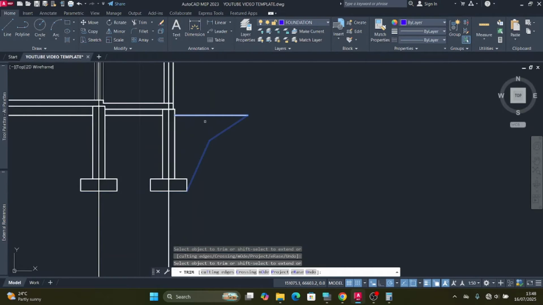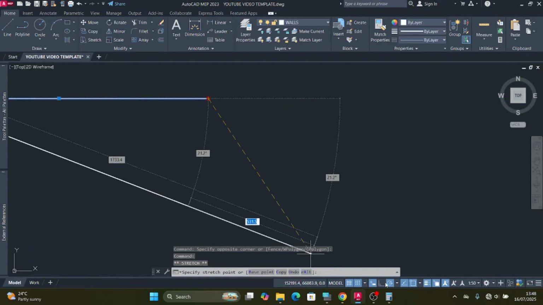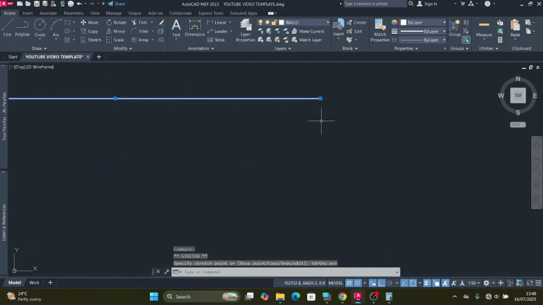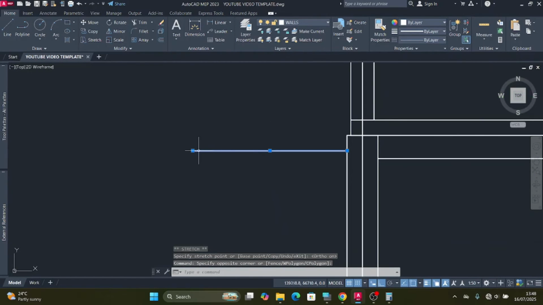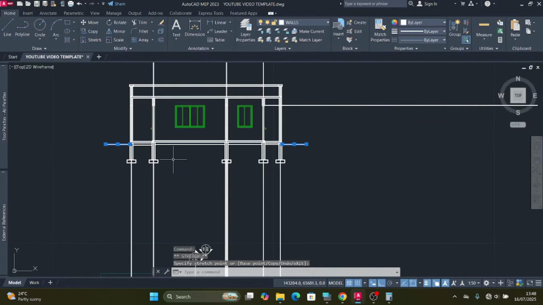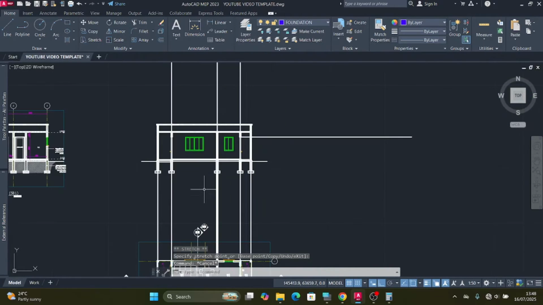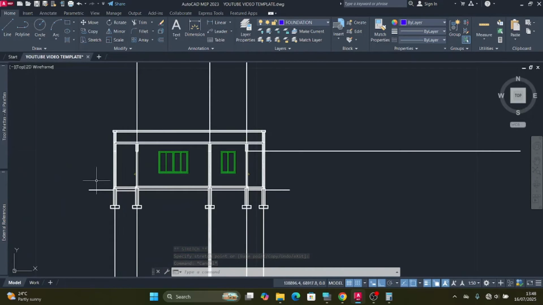Then I'll select this line, then I'll pull it out up to that point, then I'll do the same thing here. Right, next what I'm going to do is I'm going to put the boundary over this section.